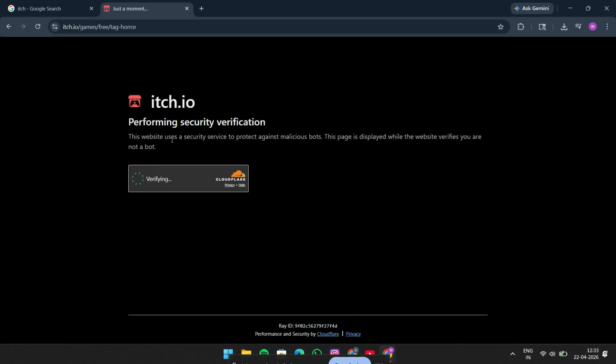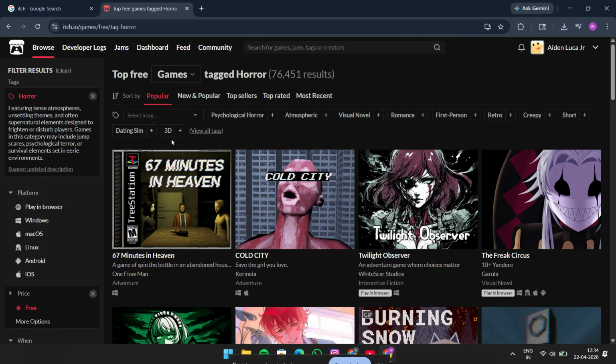So the main idea is really simple. Open itch.io, go to the left menu, and click Free under the price filter. That's it. You now know how to quickly find all the free games on itch.io without wasting time searching manually.